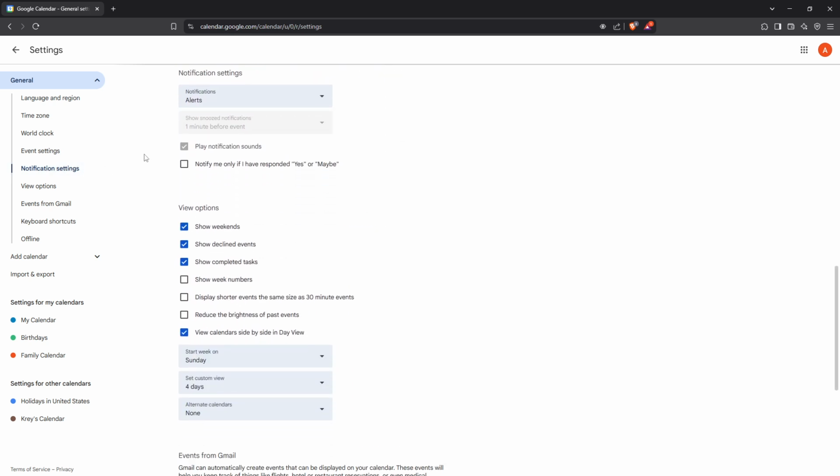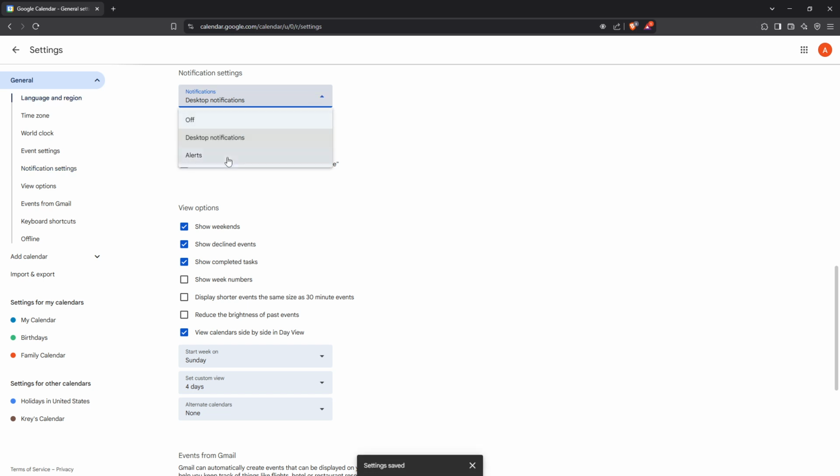Within the notification settings, you'll find a section with a drop-down menu labeled Notifications. Click on this to reveal your options for how you'd like to receive reminders and alerts about your events. It's crucial here to make sure that you select either alerts or desktop notifications. Depending on your preference, alerts usually come through as pop-ups that can grab your attention immediately, while desktop notifications are the ones that appear on your screen even when you're busy working on other tasks.